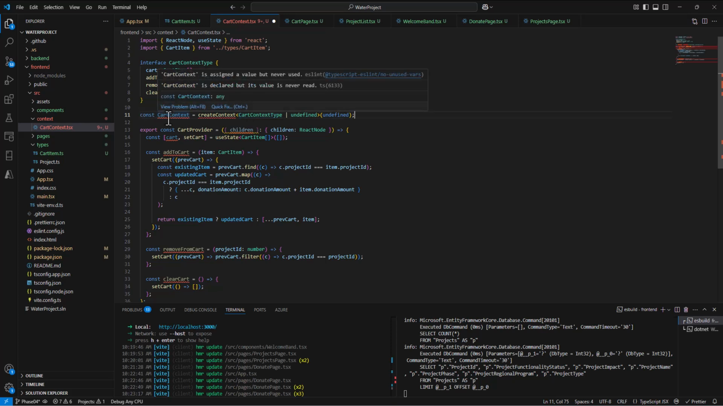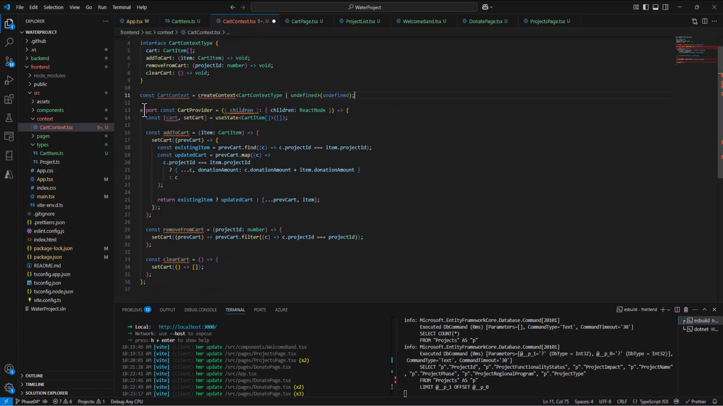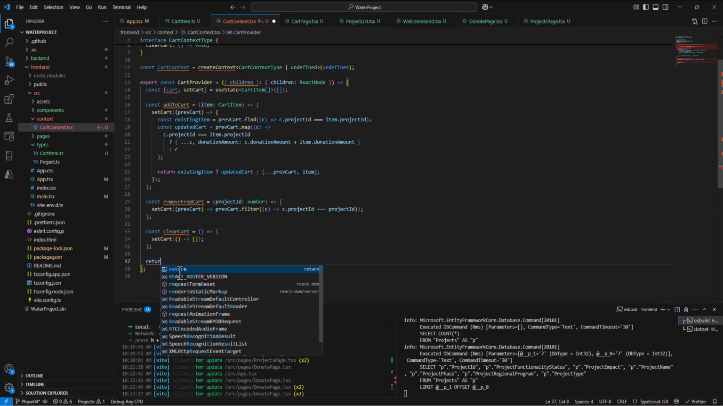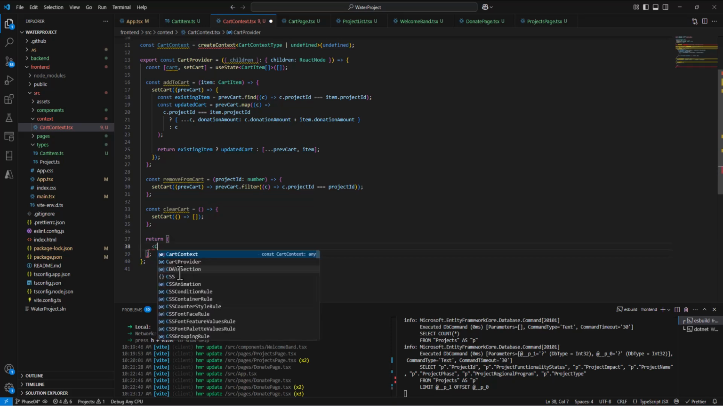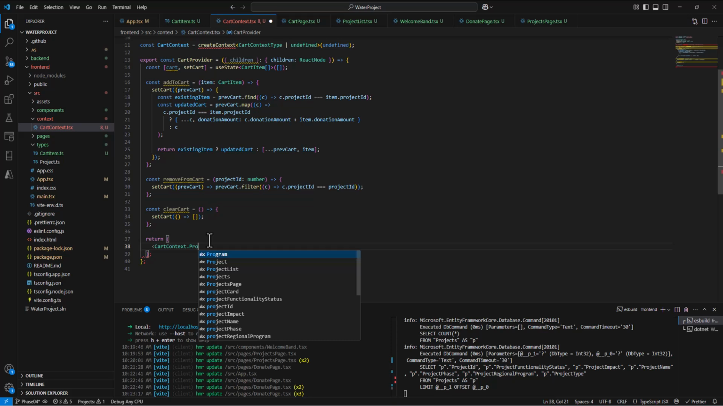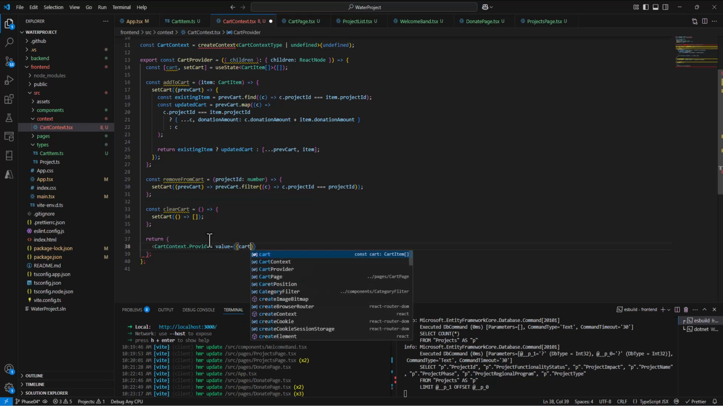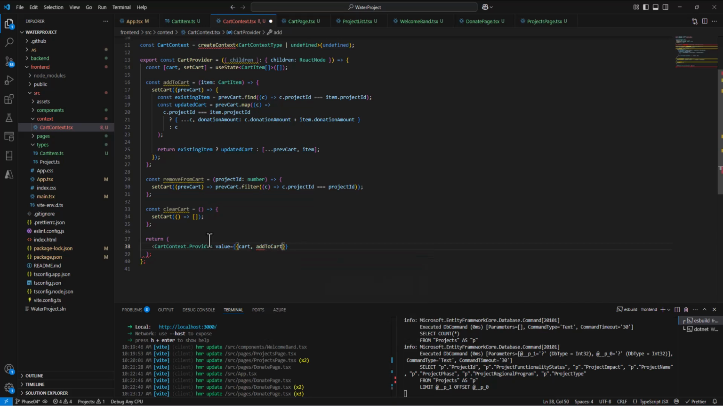So the last thing we need to do is, as a result of this function called cart provider, at the end here, we need to return something. So we're going to return a cart context, which is this thing, right? Dot provider value equals, and then in here we're going to add in the cart, the add to cart, the remove from cart, and the clear cart.